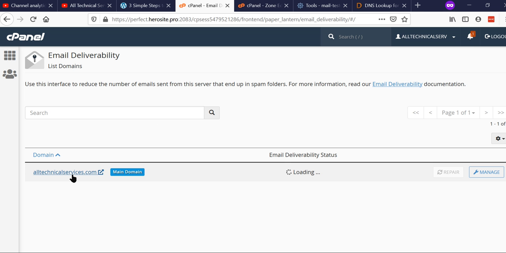Here you will see all your domains listed on the left side, and you will see the status of your email deliverability. As you can see here, problem exists, DKIM and SPF. Click on manage.